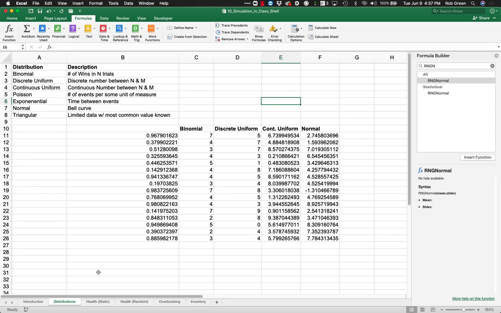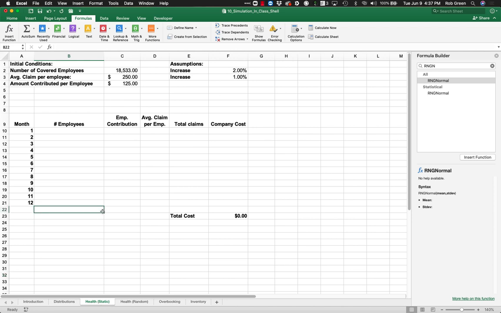So to start, let's start with a static healthcare example. We have a company that has 18,533 employees. They have an average insurance claim per employee, an amount contributed for insurance per employee, and they're assuming some monthly increases of 2% and 1%. So how do we do this?